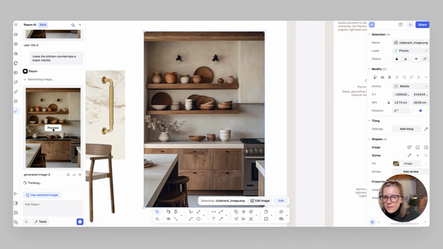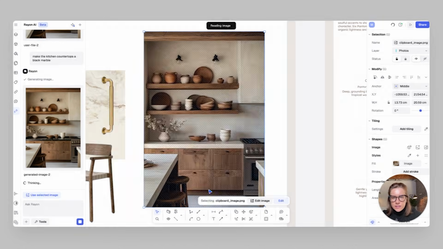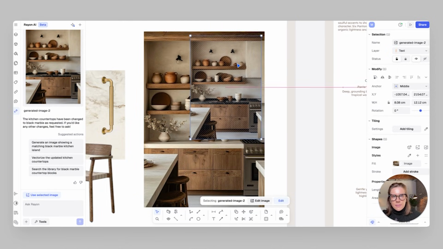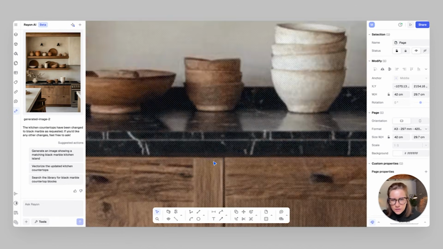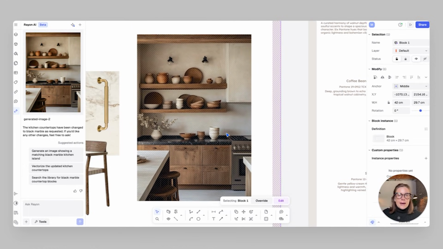Okay, so clicking on the preview here, we can see that it made these kitchen countertops black marble. If we wanted to, we could also specify to make the island countertops black marble as well. But let's just say insert image, and we can put that on top of our other one and use this one to continue making some manipulations. So you can see here, we have a nice black marble countertop on these cabinets, which could have taken much longer using some other sort of photo manipulation tool. So we can do this right in here in Rayon, which is amazing.